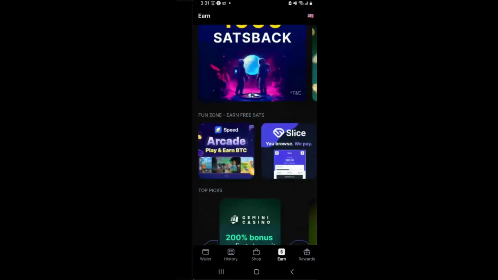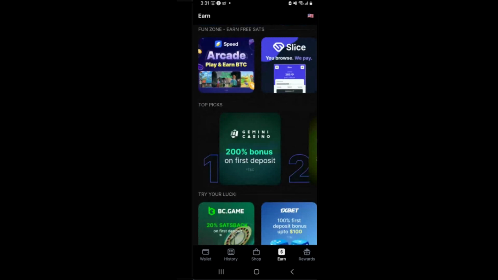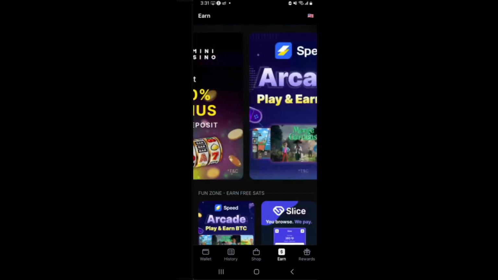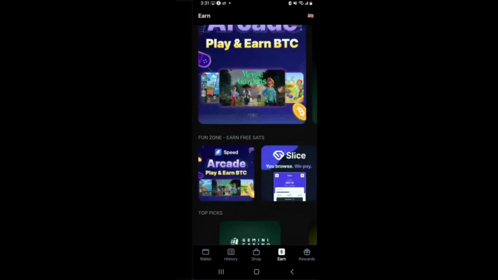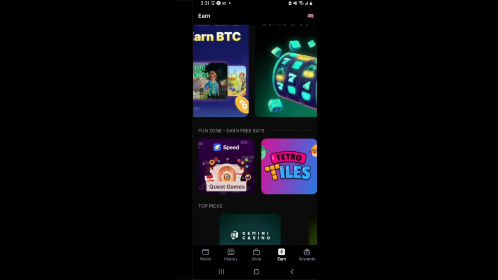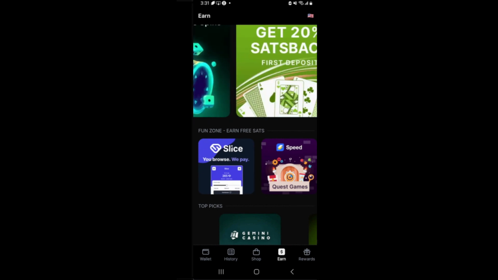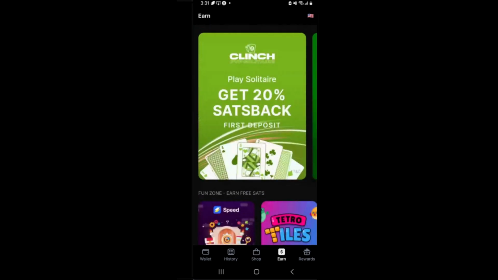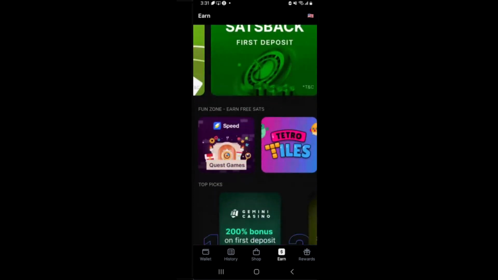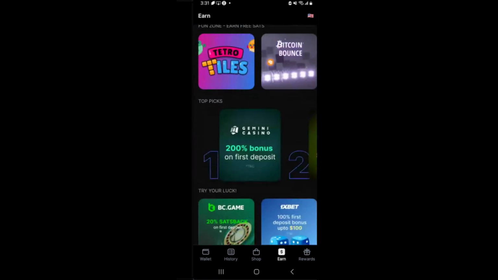And the only other cool things about the Speed Lightning app is that it also refers you to a bunch of other places where you can get Bitcoin. The Slices app, that's always good. There's a video on my channel if you guys want to go check it out. There's some casinos on here. I'm not big on that. I don't like losing money on my account.